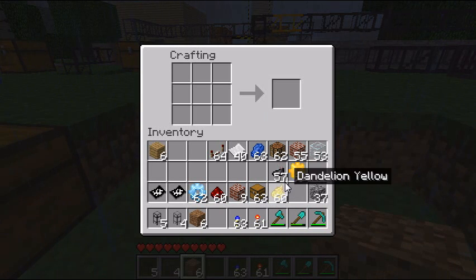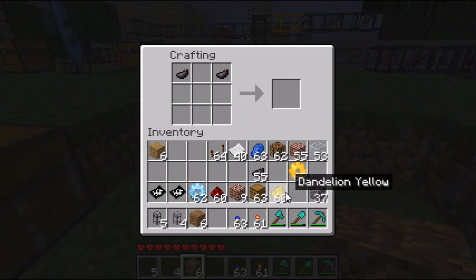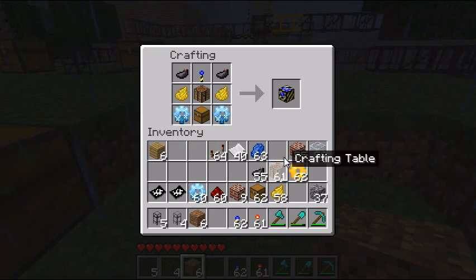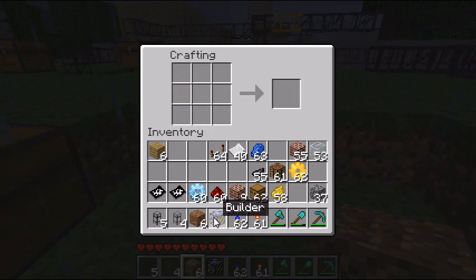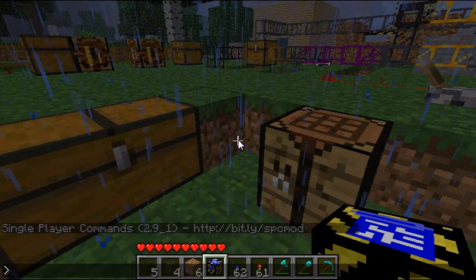Anyway, in order to use that template I need a builder that is going to interpret these directions. So for the builder, the base of it is the same as for the filler and the template drawing table. Some dye, I need a crafting table, I need a landmark. Now I'm going to need diamond gears, and finally a chest. This creates a builder.